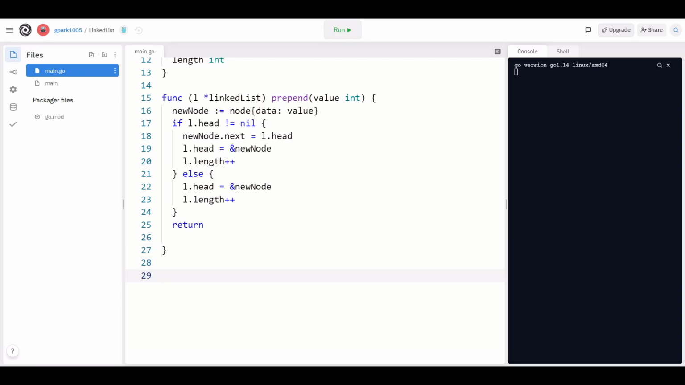The next function that I want to implement is a receiver function that will print out all the values stored in the list. And so again, this is going to be a receiver function of the linked list, and we're going to call it print list.